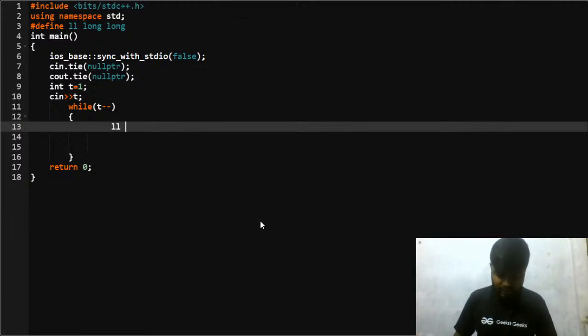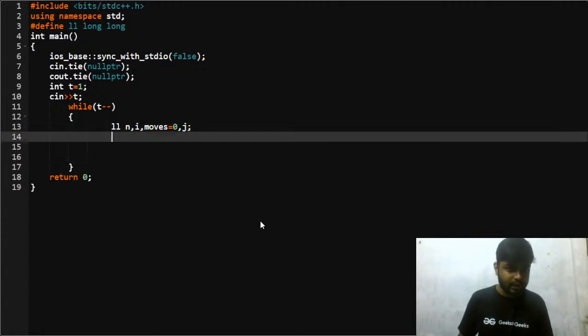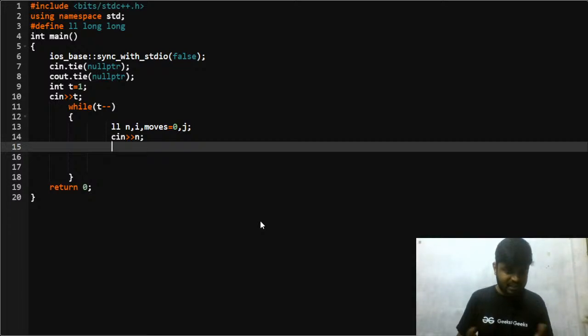Okay, so what I will do is I'll take n and i, and initially I will take count, or you can say moves. I will say moves, which will be initialized to 0. After that, I'll also need a j, which will be pointing to the end. After that, I'll take n as an input.